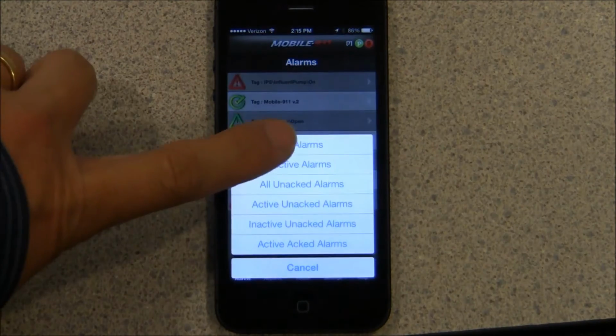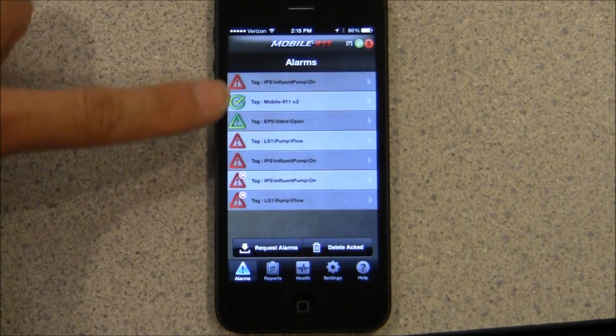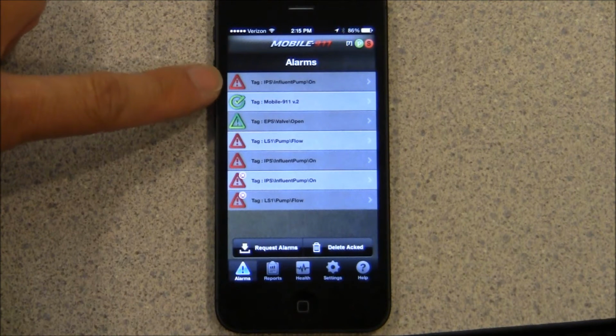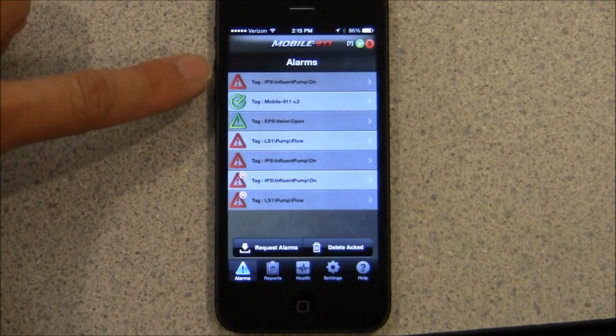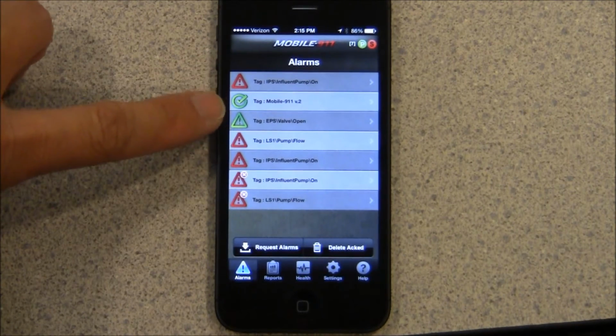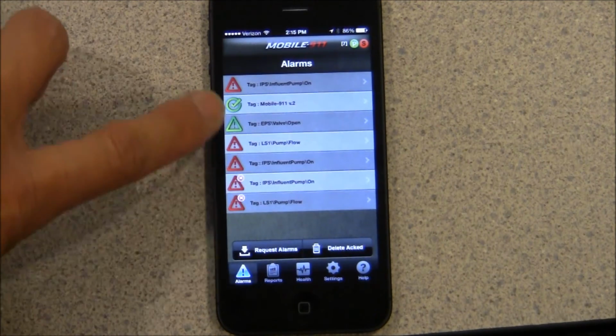We can actually hit the request alarm button, which will force it to go check what alarms are in the queue. And you can see we have a variety of different alarms there. The unacknowledged active alarm is shown with the red triangle with the exclamation point in it. You can see an acknowledged clear alarm is green and also has the checkbox. The different icons mean different things.